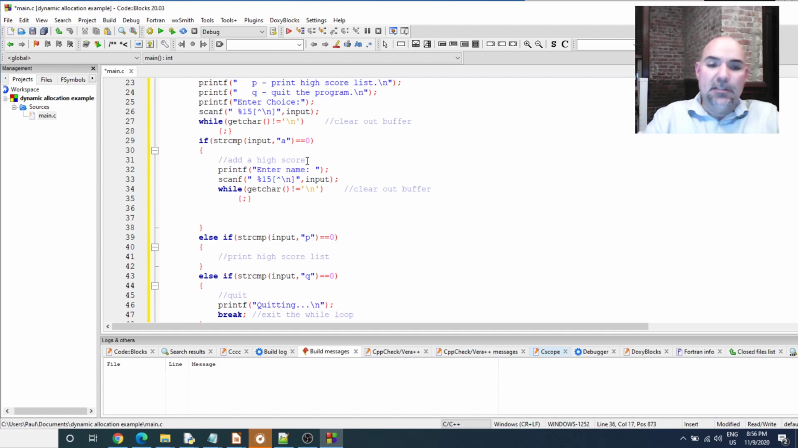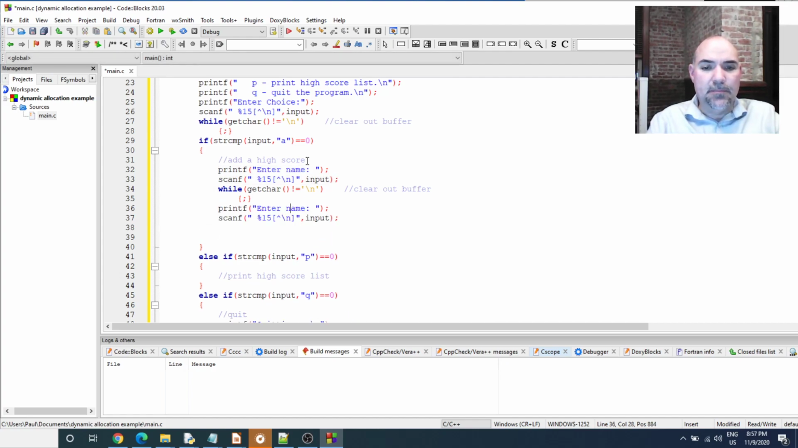But I also want to read in a score, so I'm going to have another prompt and another scanf. But this one, it's going to say enter score. And now to read something into an integer, I'm going to make an integer variable read in. So my format is going to be a %d. And what I'm going to read that into is some sort of a variable that holds that score. I'm going to call it temp score.